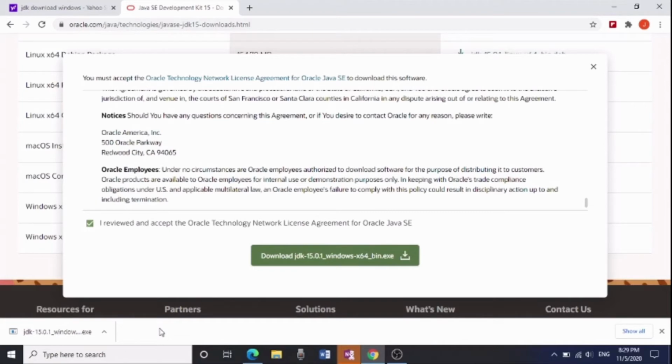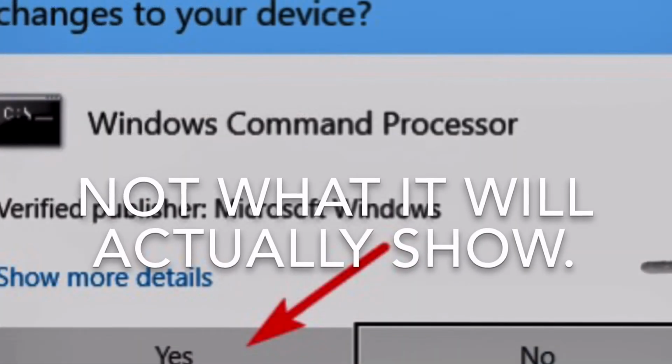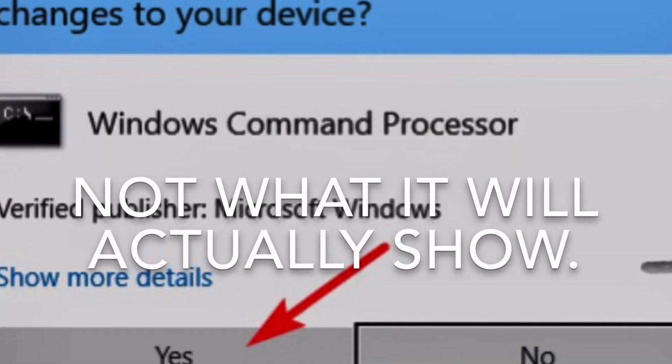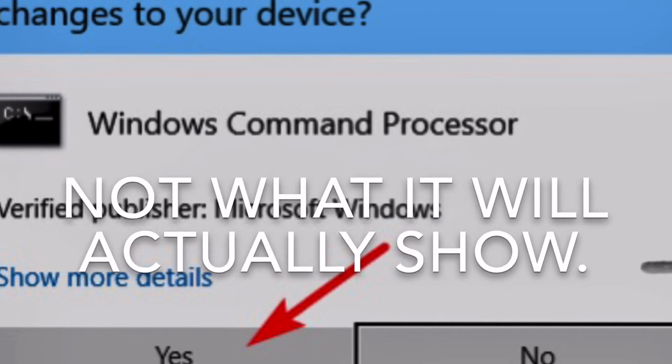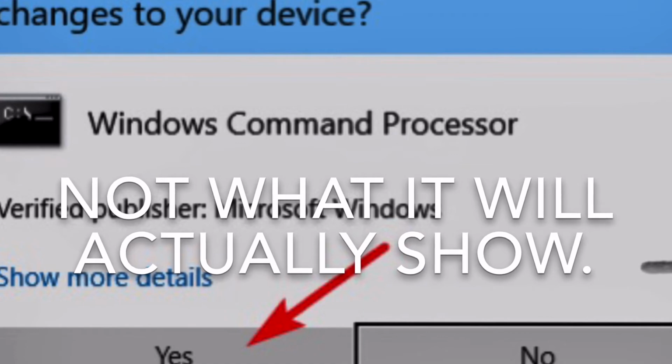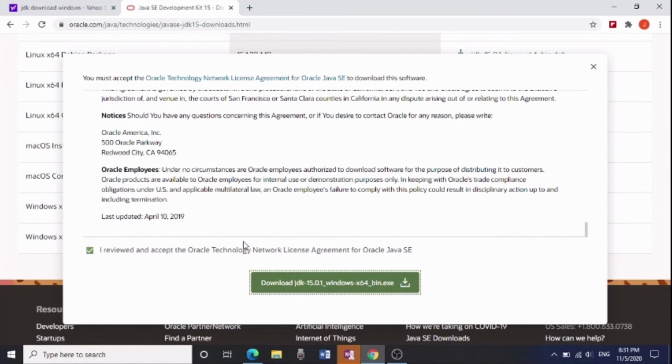Alright, so now it has finished downloading. So I'll click here to open it. And it might just take a little while to open. So it will ask the administrator if they would allow this app to make changes to your device. So I'll just click yes. And it might just take another little while for the installer to pop up.